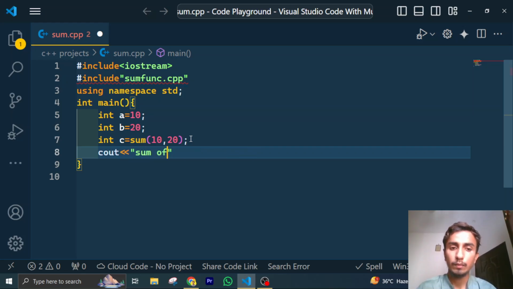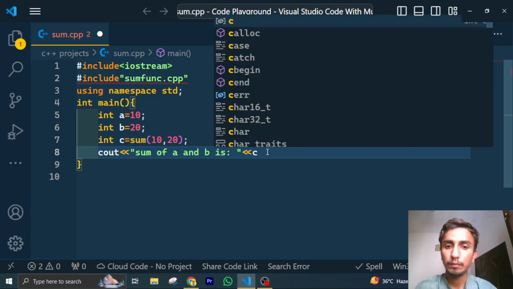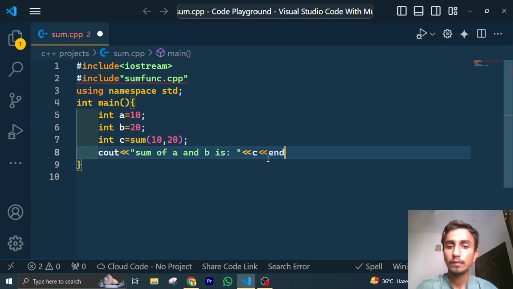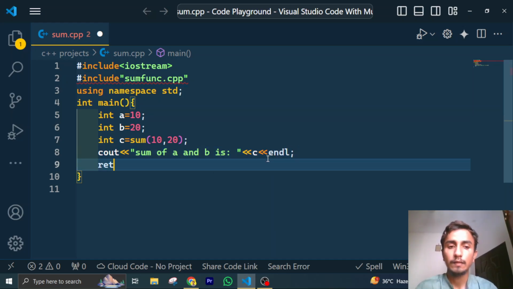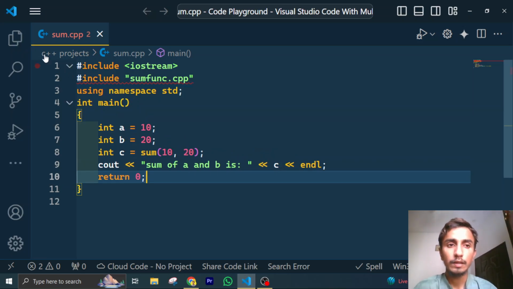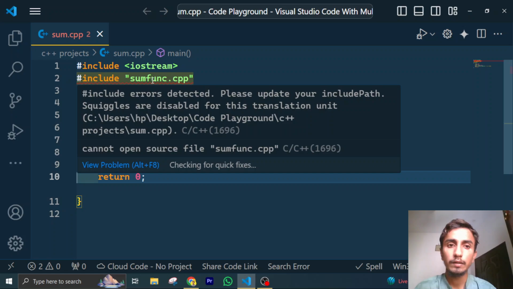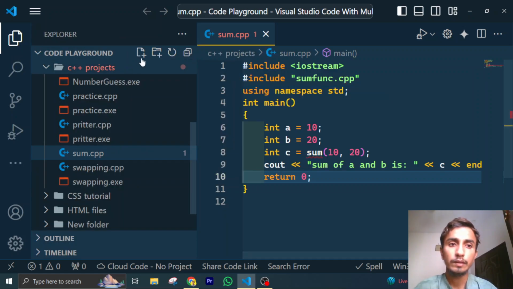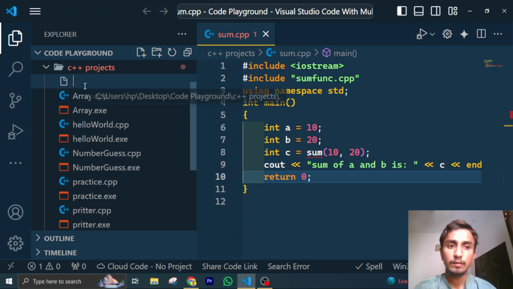Sum of A and B is, we have stored the sum in C. We are just printing C on the screen, and then return 0. Before we run our code, we'll have to create another file named sumfunc.cpp, which will help us form the declaration and definition of this function.